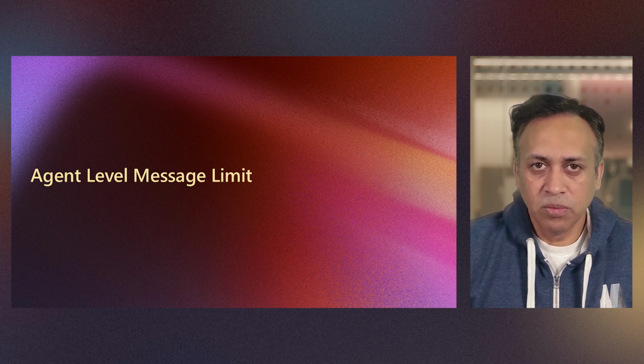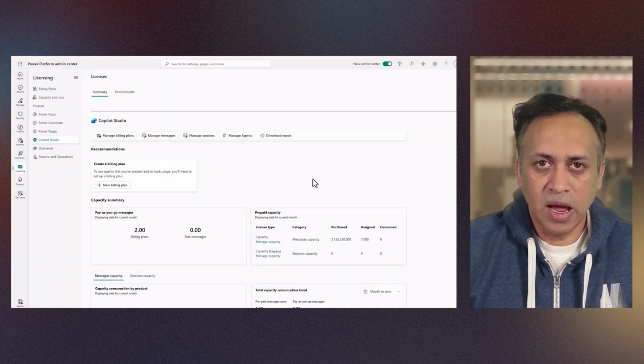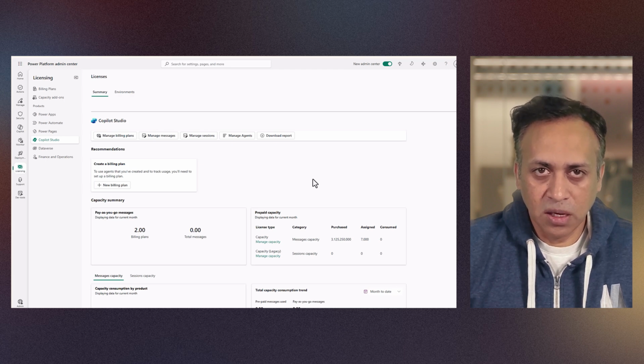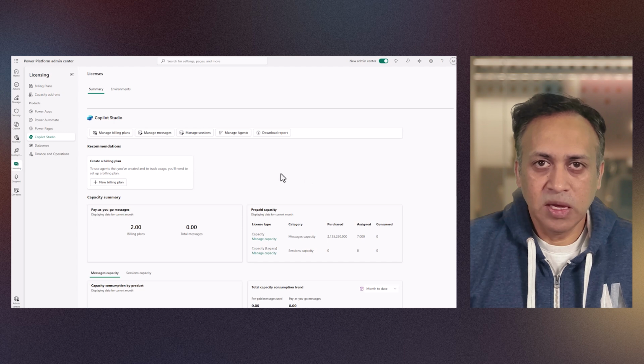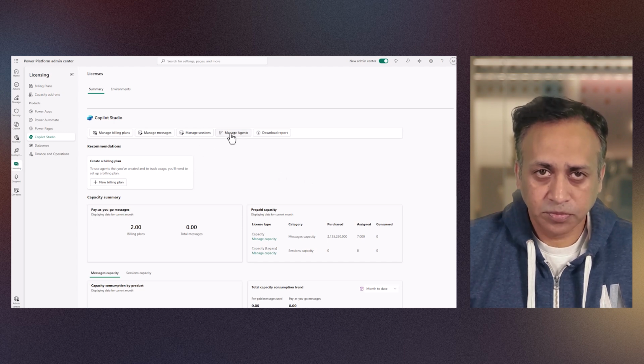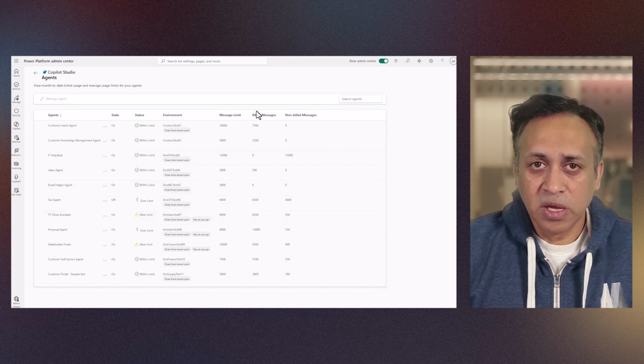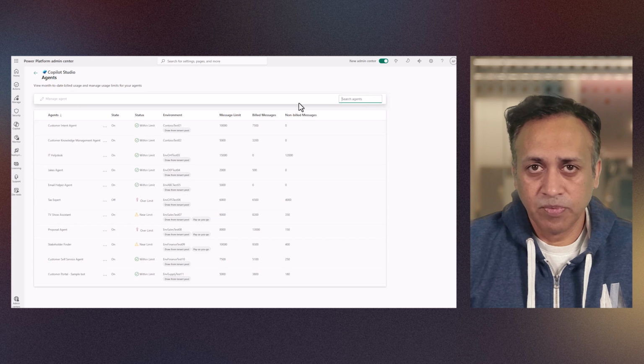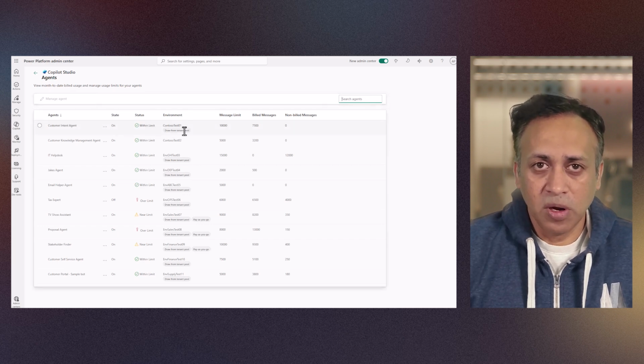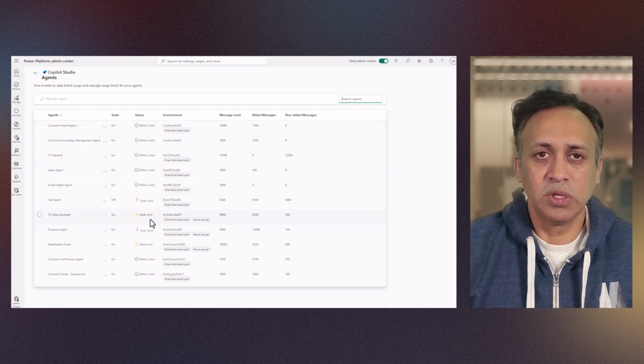Now let's look at something new in Power Platform Admin Center called Agent Level Message Limits. We are introducing a new page in Admin Center within Licensing Hub to manage agents. The page is linked from the Tenant View page within Licensing Hub. Inside Licensing Hub, you can now view all Copilot Studio agents across your tenant. See the configured message limit, if any, for that specific agent. Check month-to-date usage. You can also search for the agent and view which environment these agents belong to. Get the status of the agent, whether the agent is near the limit, over limit, or within limit.